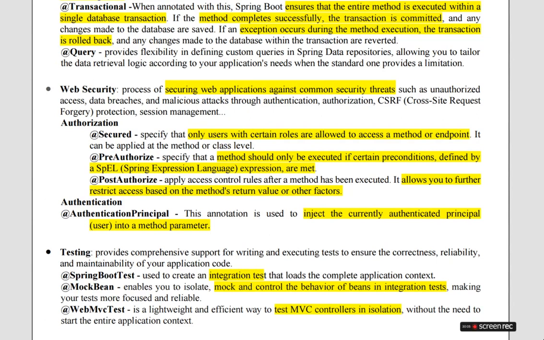Next comes the transaction. Transaction in the sense, ensure that the entire method is executed within a single database transaction. No intermediate state is present. If the method completes successfully, the transaction is committed. If an exception occurs in the method execution, the transaction is rolled back to the previous state. So for that purpose, we use the annotation in front of the class method.